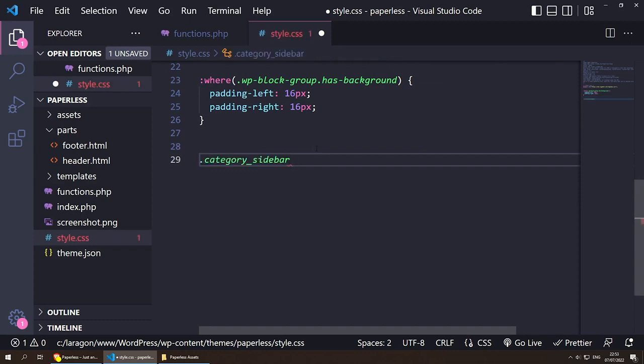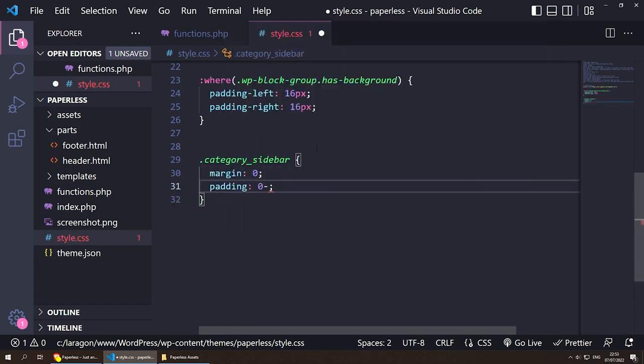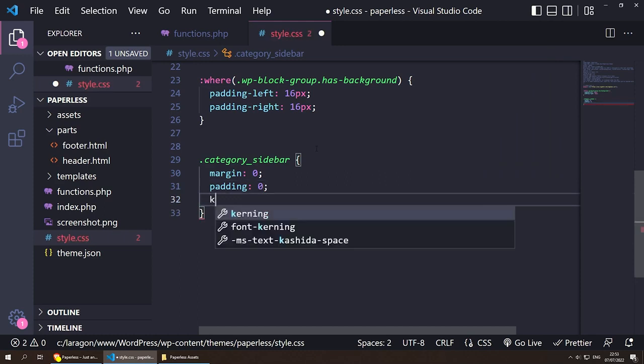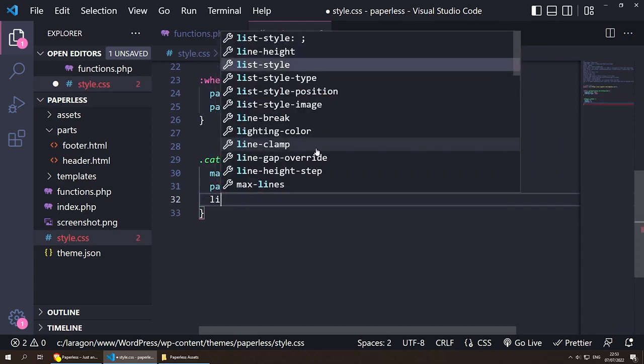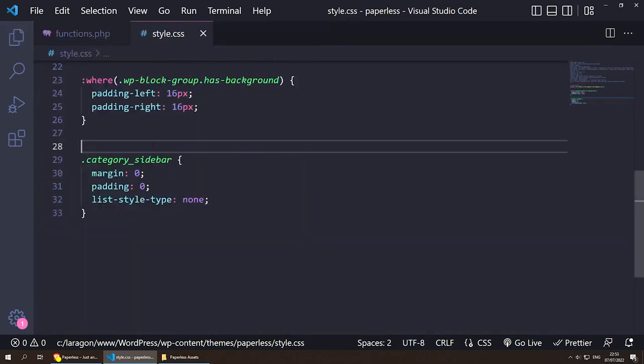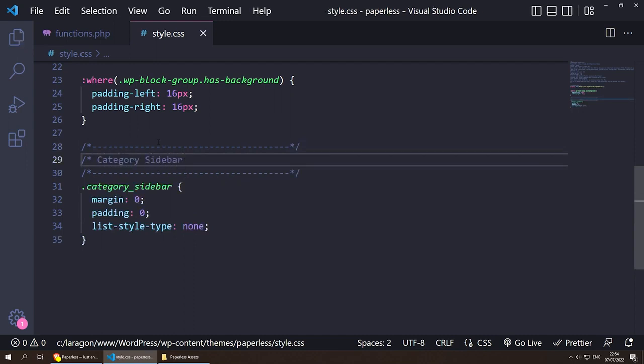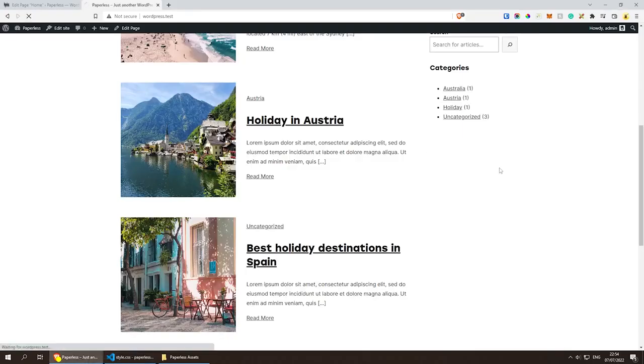So this is going to be a class name of category-sidebar, and we can just modify some of the margin and padding and remove the list style. So let's do margin of 0, padding of 0. And then if we want to remove the bullet points, we can do list-style-type and none. Save this. Of course, we can put nice informative comments in here, such as category sidebar.